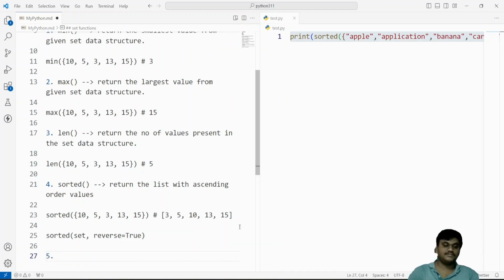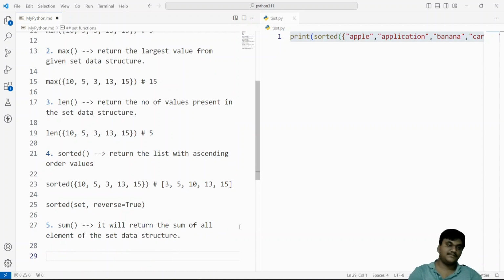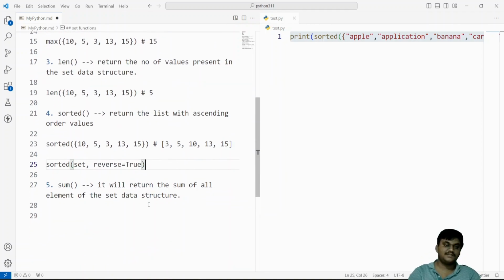Next one, the fifth one, the sum method. It will return the sum of all elements of the set data structure. It will make the sum of the elements present in the set.